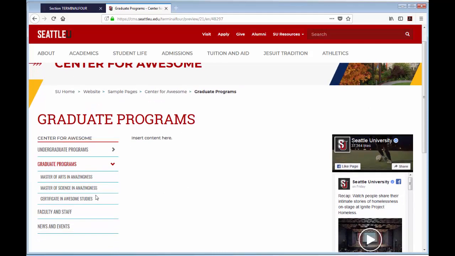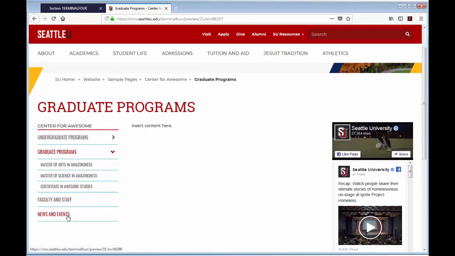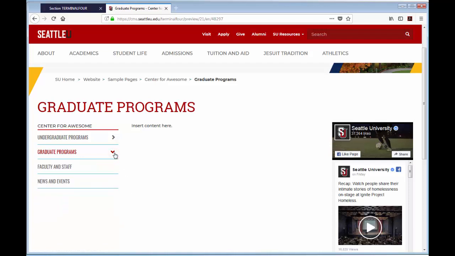The ability to mirror content in Terminal 4 can really help you save a lot of time and energy and make it a lot easier to keep your website up to date.